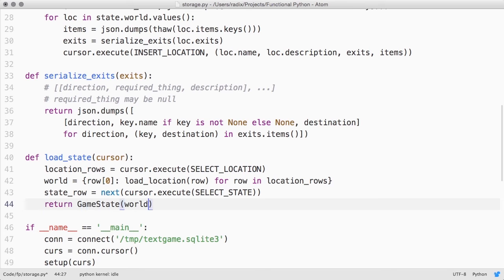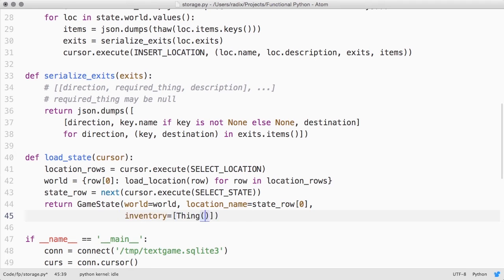With the data from that query plus the world map we already created, we can create the GameState object. The first column is the location name, and the second is the inventory stored as a JSON array. Okay, so that's our load state function.